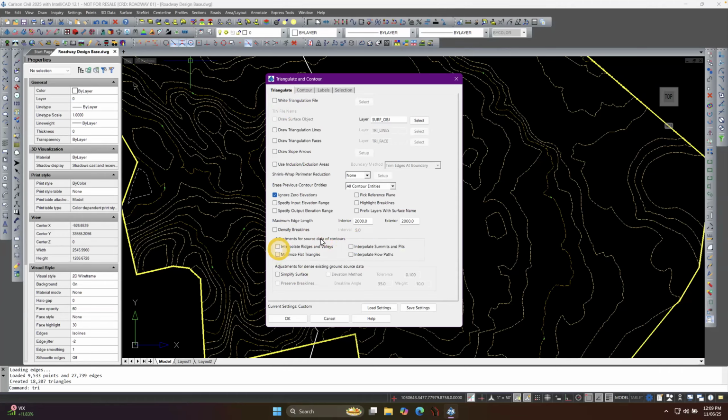There's two categories. There is an adjustment for the source data of contours, and then there's another one below that, adjustments for dense existing ground source data. Well, this would be if our source data consists of contours, you could turn on interpolate summits and pits. And if we were to do that, then instead of stopping at that sawn off flat place, it keeps pushing it up.